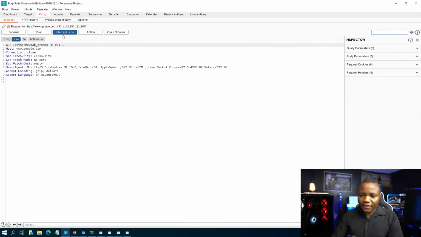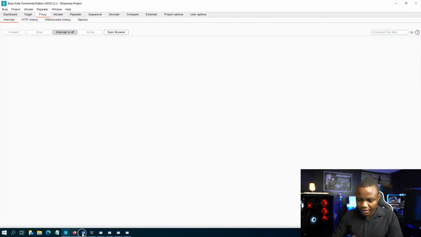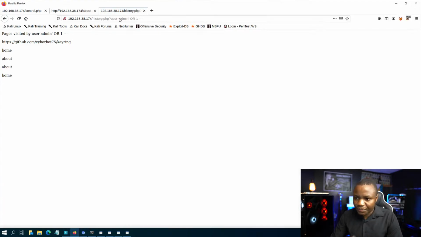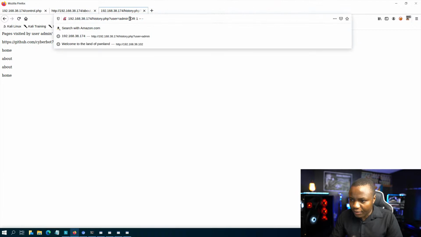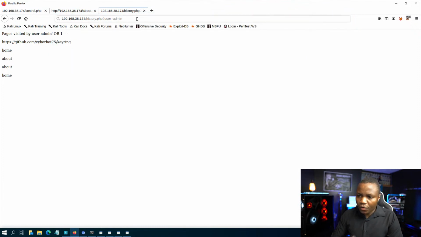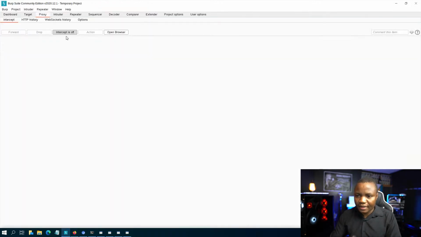So once you get in here, let's do my interception off. The parameter that we would like to inject is this. So assuming we didn't know about this admin or behavior and we just left it to admin, this is what we will have. This is the URL that we would like Burp Suite to intercept. Interception on.